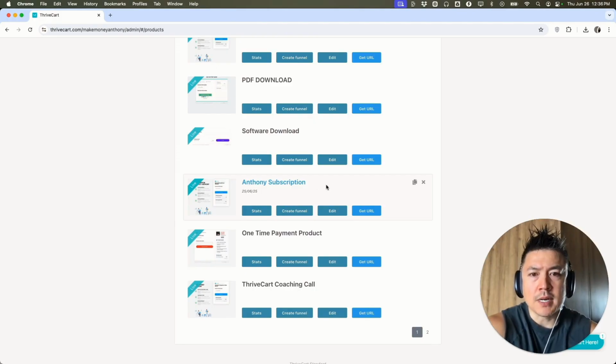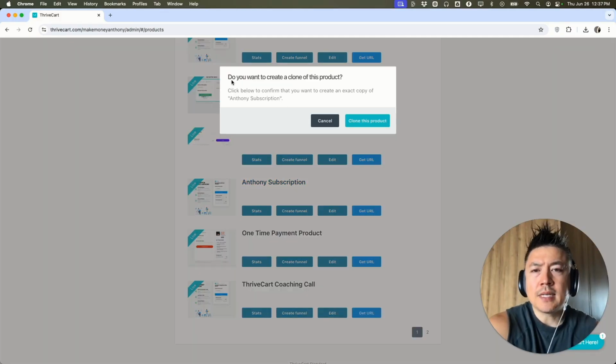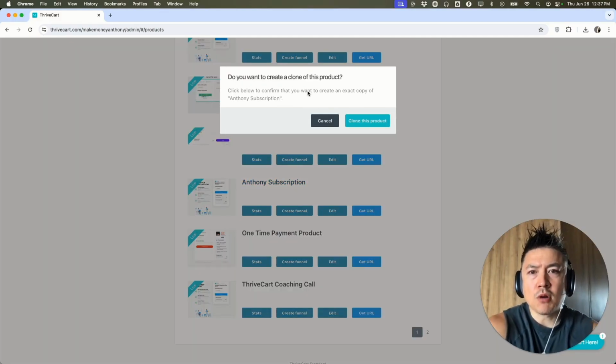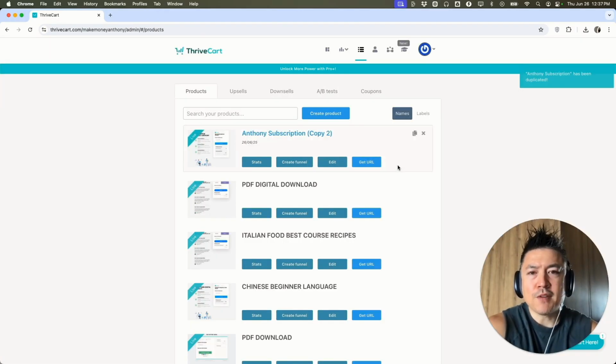Once you hover over the product, you're going to click on these two paper icon looking things here on the right. Once you do that, it's going to ask you, do you want to create a clone of this product? If so, click on the turquoise clone this product. Quick second later, the page refreshes. Now you can see we have Anthony's subscription copy 2.